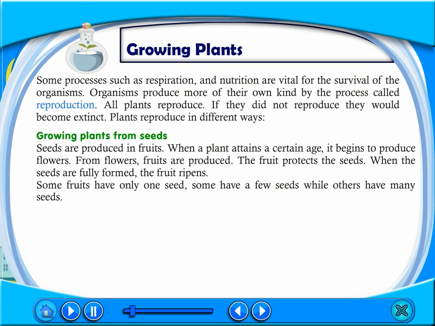Growing plants from seeds. Seeds are produced in fruits. When a plant attains a certain age, it begins to produce flowers. From flowers, fruits are produced. The fruit protects the seeds. When the seeds are fully formed, the fruit ripens. Some fruits have only one seed, some have a few seeds, while others have many seeds.